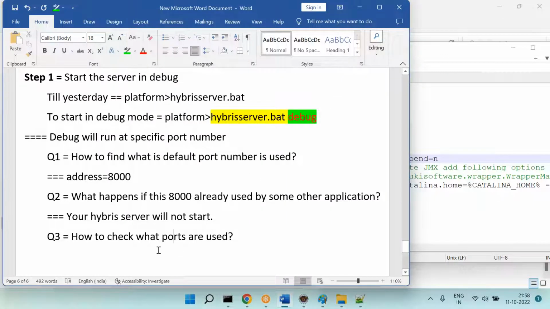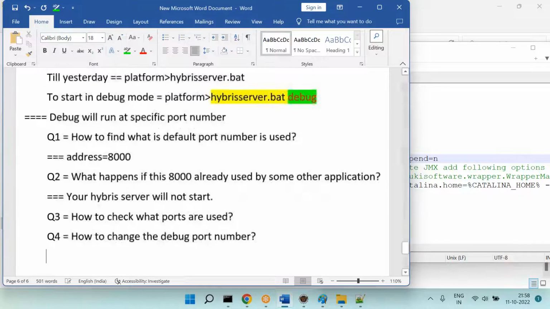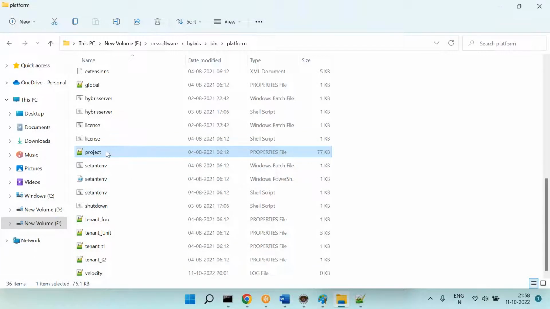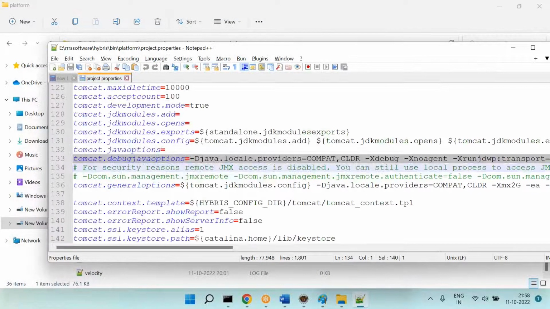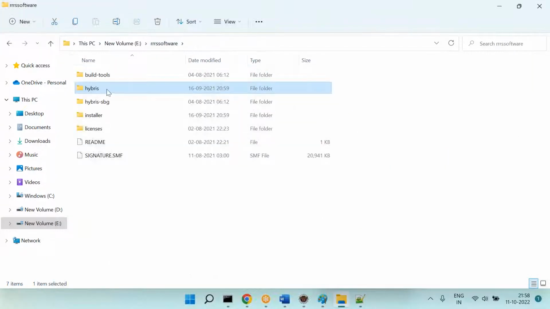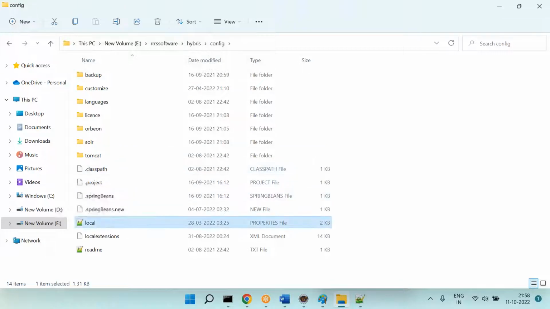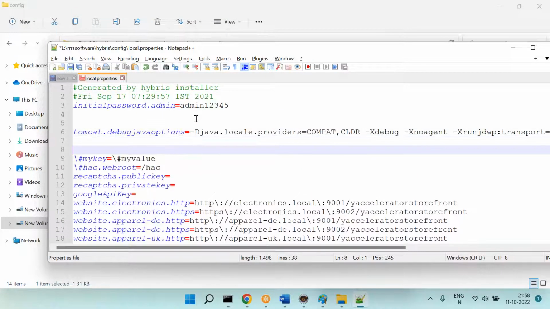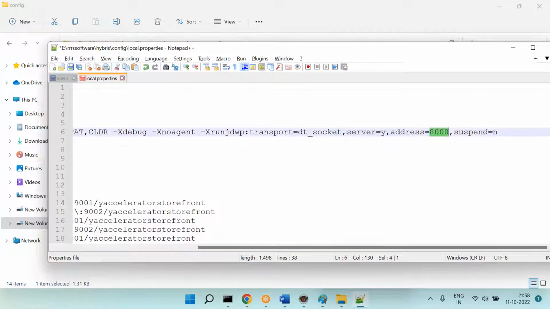So the next question is how to change the debug port number? If you want to change the debug port number, you can copy this line of code, go to the local.properties, paste that line and change it to whatever port number you want. So let's say you change it to 8292 like that. Is that clear?